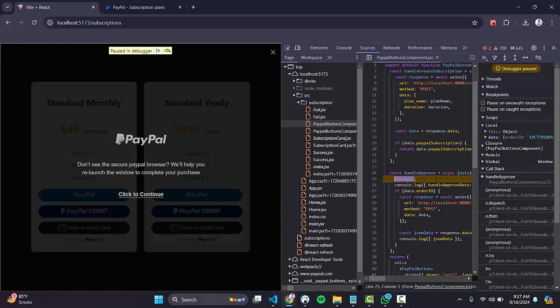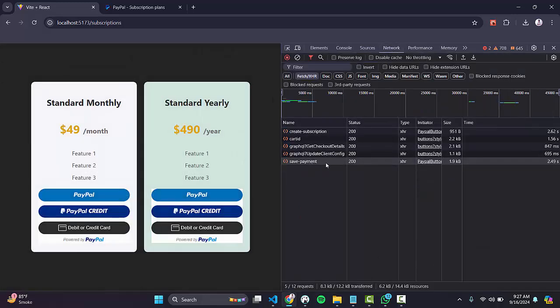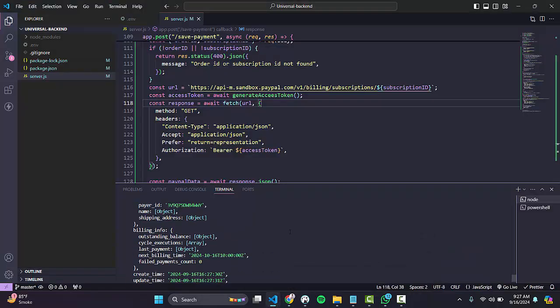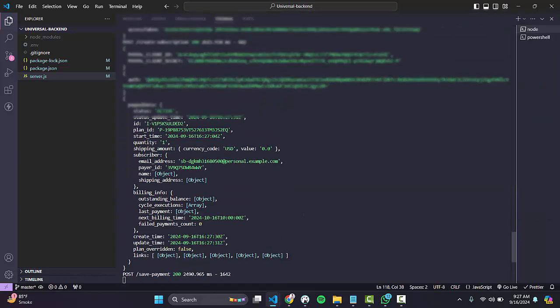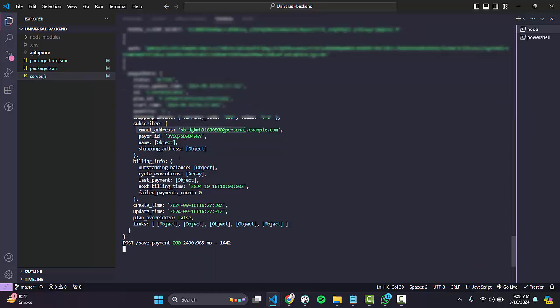Okay, so it comes in the debugger, and when we play it, let's check in the network. So this API has been called, and let's see what we have in this API. So we have all this data, and we can see the console as well. Now we have all this detail, and now we can see the PayPal data. The status is active, and this is the plan ID, and the start time, the subscriber description, payer ID, everything we have.